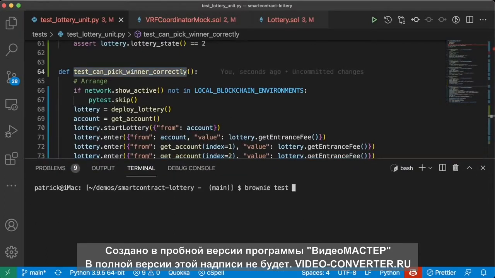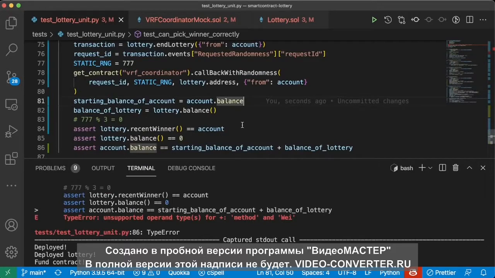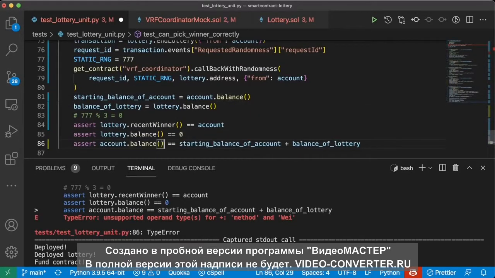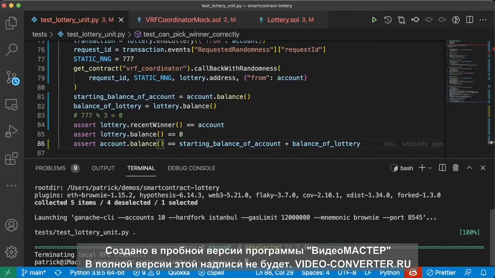So we'll do brownie test -k. Test can pick winner correctly. Let's see if this works. Whoops, I forgot to put some parentheses here, some parentheses here. Let's try this again. And perfect.